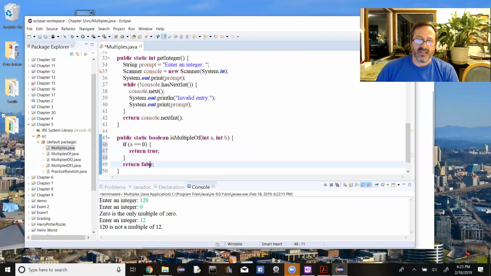And then if that's not true, I could set up an else statement, or think about it: we're never going to get here if that if statement is true. It's just going to be returning true. We're done. Then the only way we get down to this line is if A is not 0. And now we want to say return the value of A % B equals 0.